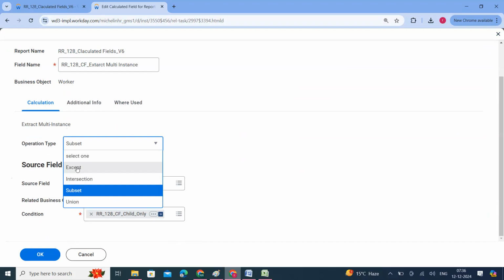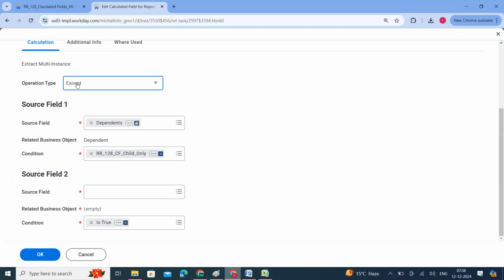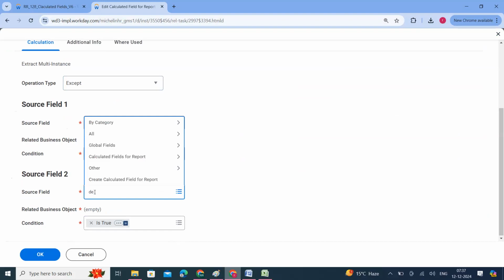The subset will always include the condition. Whatever condition you are writing, it will include it. Okay? Let's go to the except condition. If you go to except, I can see multiple sources, multiple conditions. The first condition is the include condition. The second condition is the exclude condition.